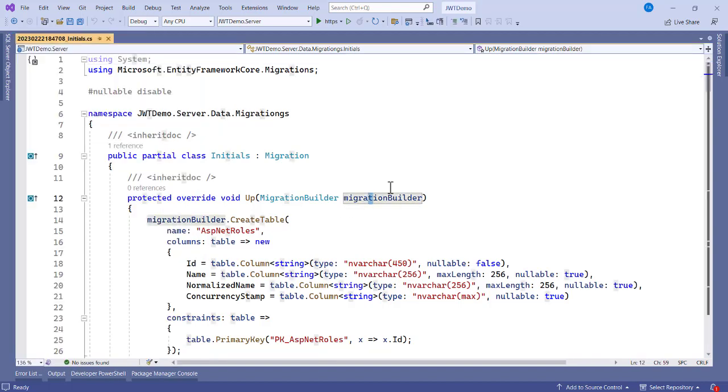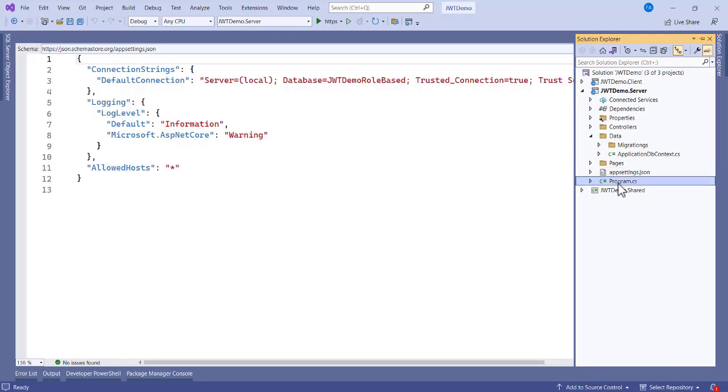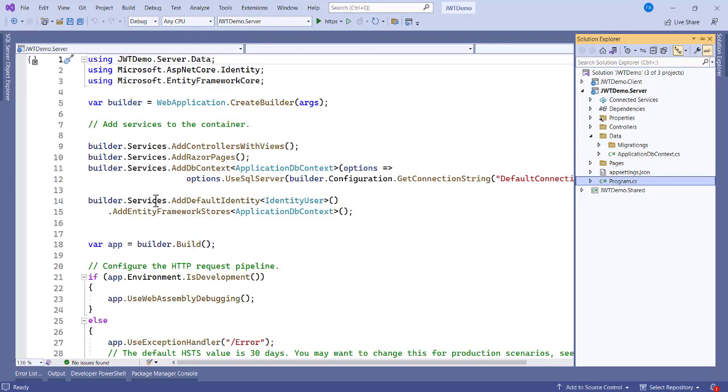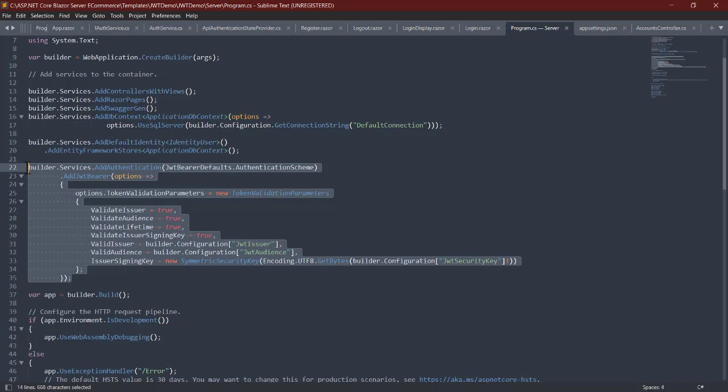Alright, so now that we have performed the migration, the next thing we can do is enable authentication services. So how do you enable these services? Let's go to the same Program.cs file, and in this we need to add the authentication services, and we have to add the bearer service as well. So let's see how to add that.